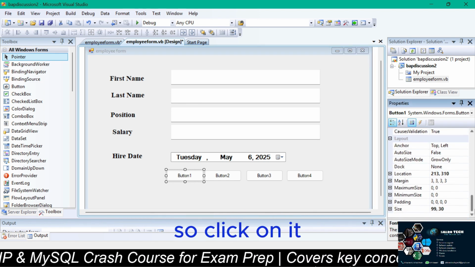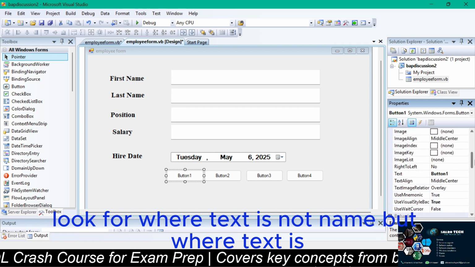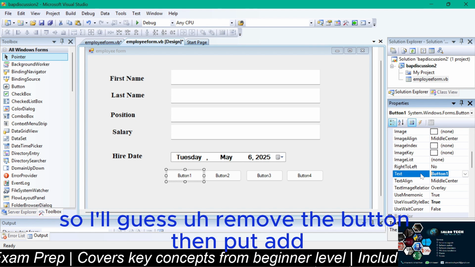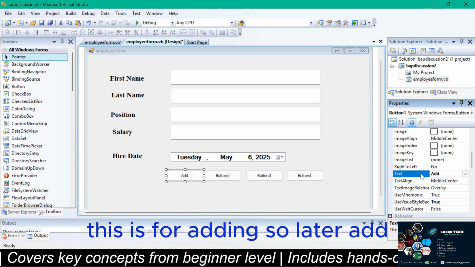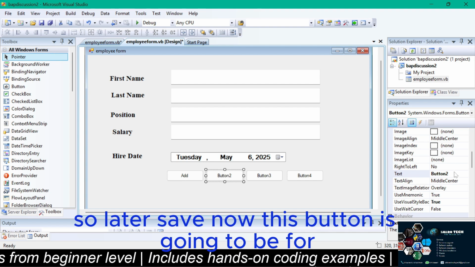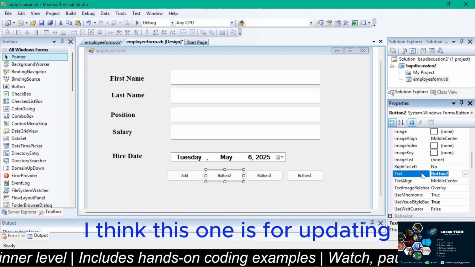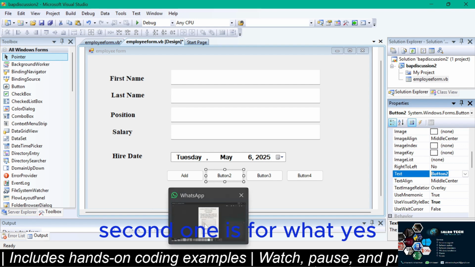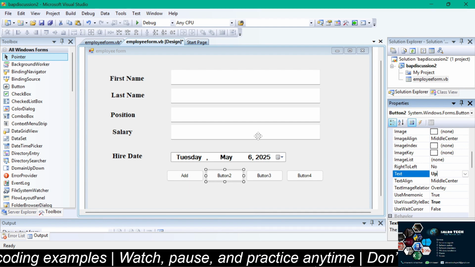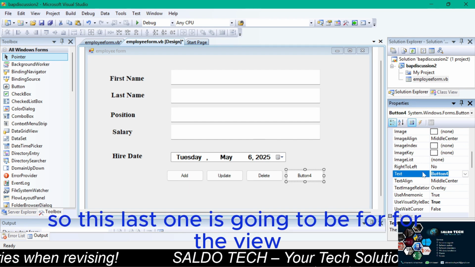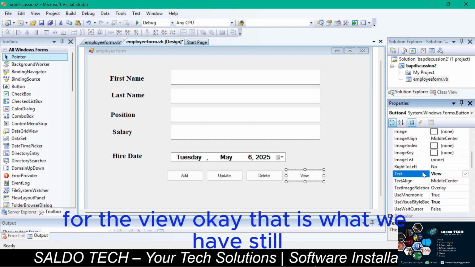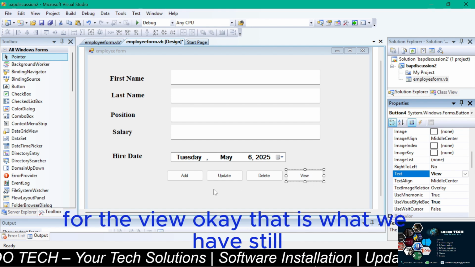So click on it, look for where text is, not name but where text is. So I'll just remove the button, then put add. This is for adding. So did the add, so did the save. Now this button is going to be for, I think this one is for updating, second one is for what? Yes, update. So that one is for update. So this last one is going to be for the view. Okay, that is what we have.